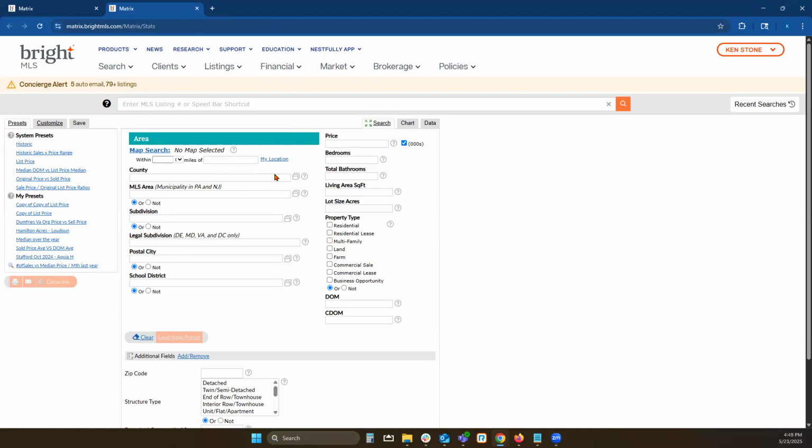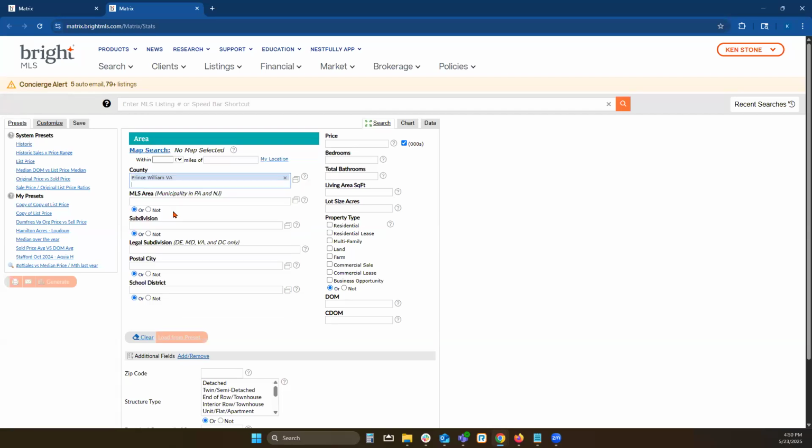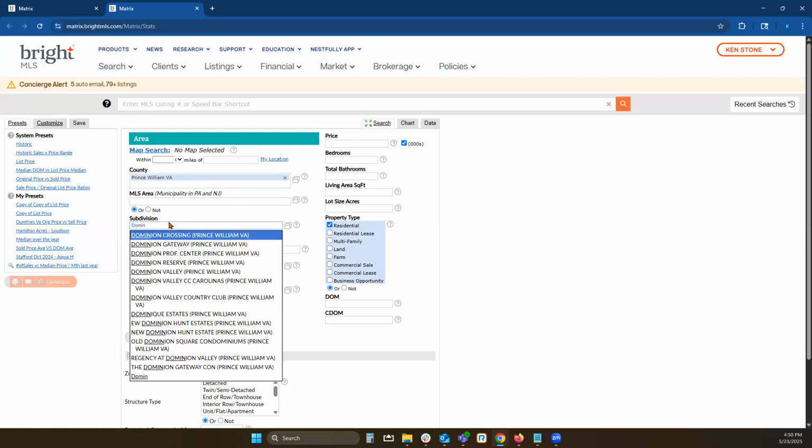find this actual subdivision. Within the search of this area I can do a radial search, or I can simply enter in the county. In this case, it'll be Prince William County. It's going to be a residential sale. And I'm going to look here at our subdivision. I'm going to start typing in the actual subdivision by name, so Dominion Valley Country Club. We can see that right here, Dominion Valley Country Club.